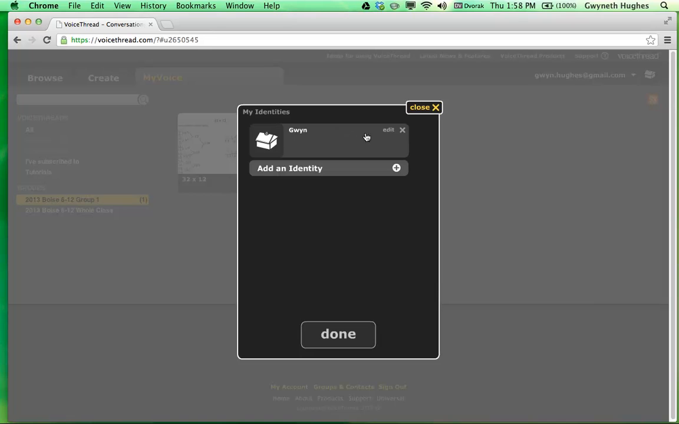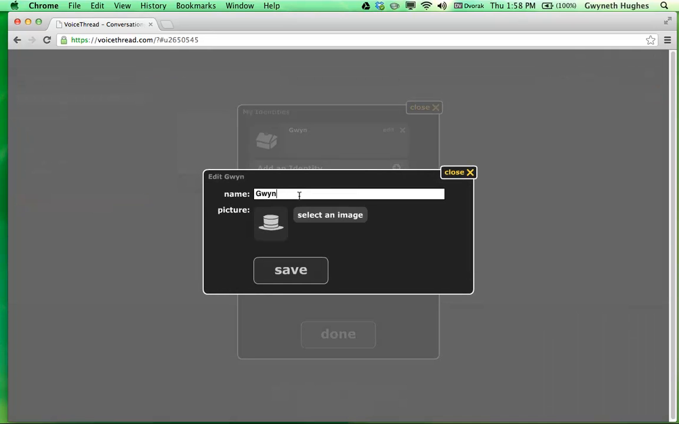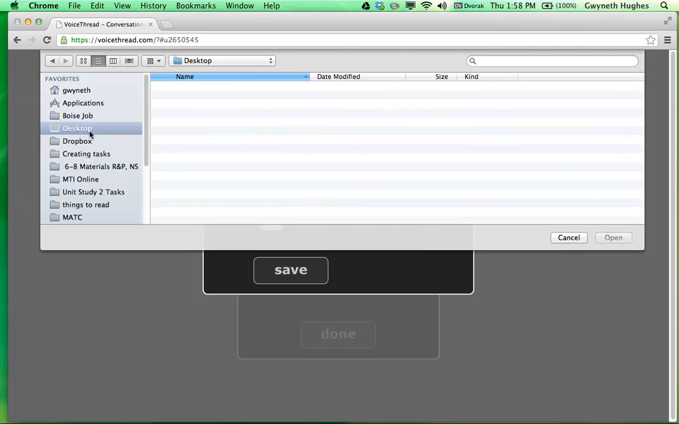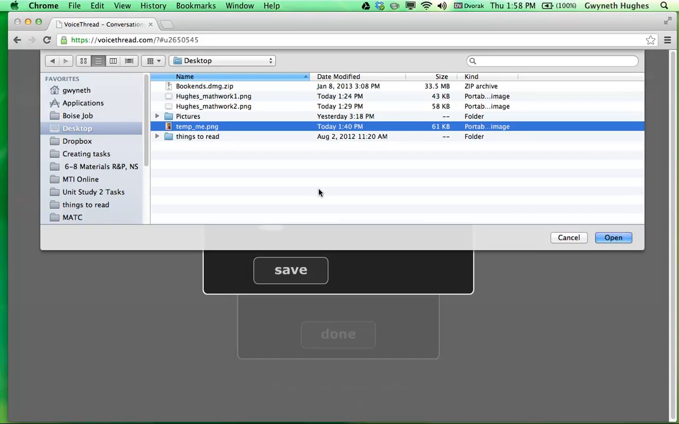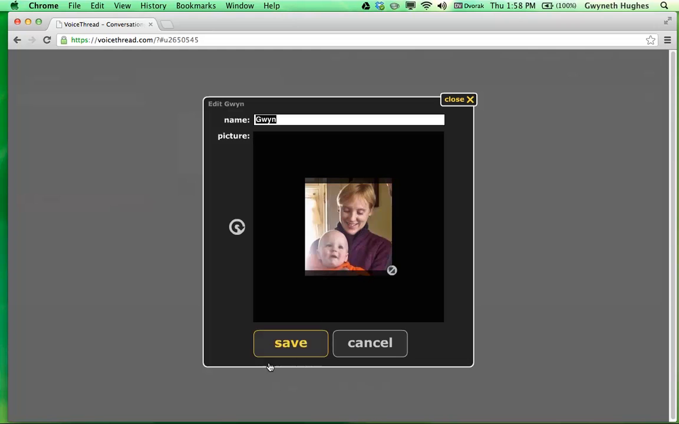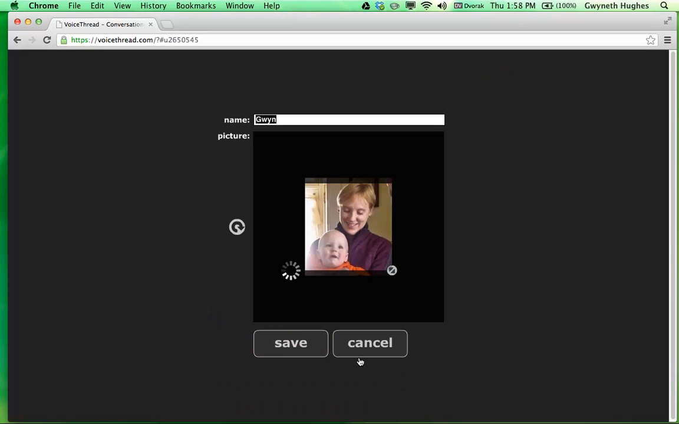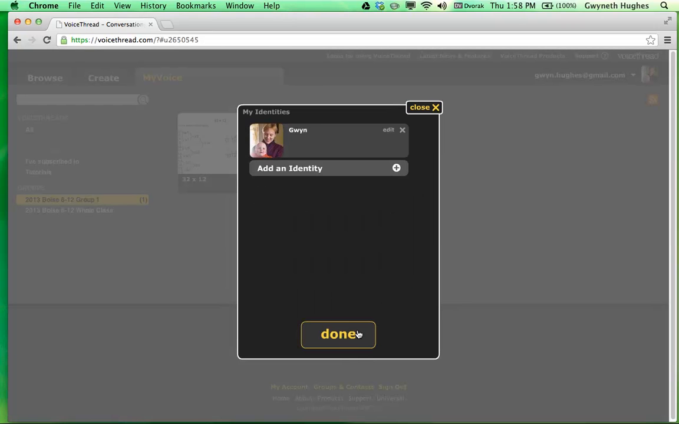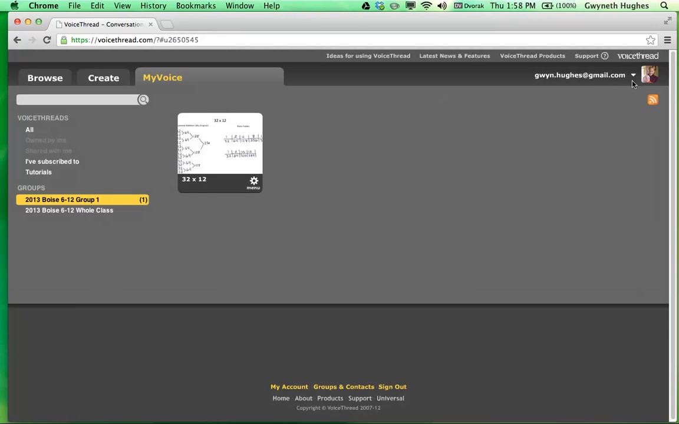So I'm going to just click on Edit. The name is Gwen, and I'm going to select an image. You can do whatever you want. Some people do actual pictures of themselves. Some people just do a picture of something they enjoy. There, that's my son and I together. And then click Done. And now you can see both my email and my little picture up in the corner.